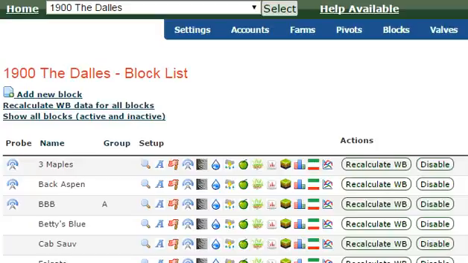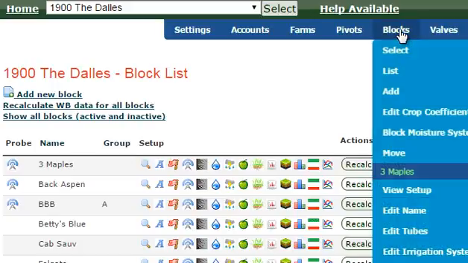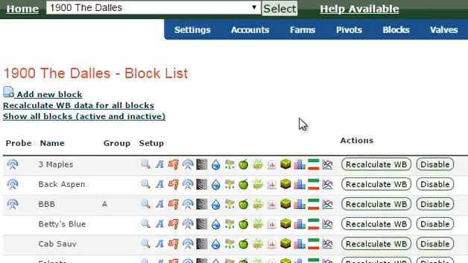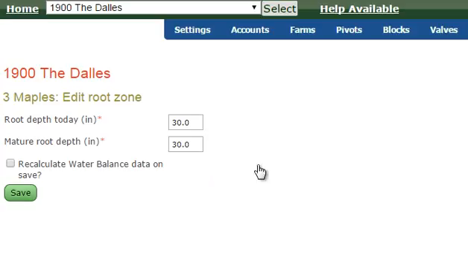The root zone is important because our moisture balance is calculated based on the root zone. So it's important that you get the root zone right. To make any changes to the root zone after having set up the block, we go blocks, list, and come up with this list. Now go to the icon here that says edit root zone, click on that, and the root zone edit window will come up.